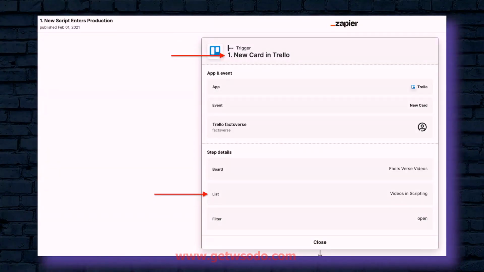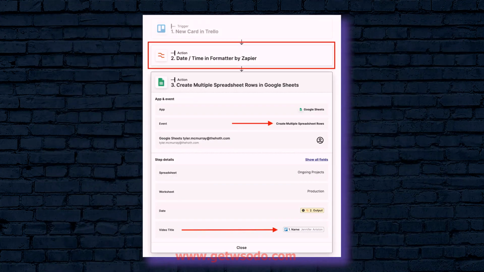We've titled our first Zap, New Script Enters Production. It triggers when a new card is added to our Videos and Scripting column in Trello. By specifying this column, it prevents any actions being triggered as the cards are moved into new columns throughout production. Upon the card being created and added to scripting, Zapier will collect the current date using its native date and time formatting tool. Then, it pastes this information into Google Sheets for us.